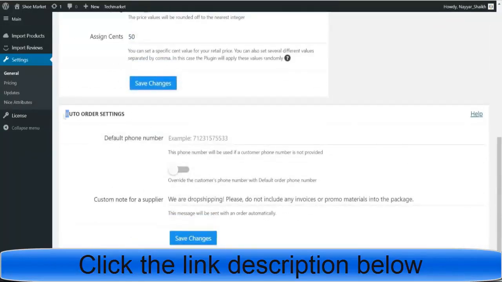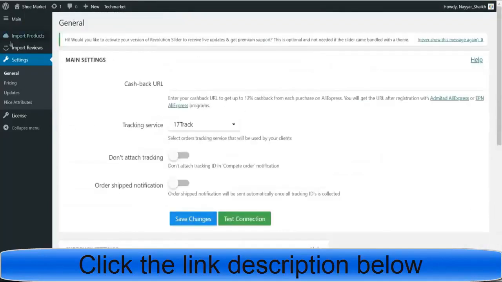Now the next option is auto order settings. Sometimes the customer does not give the proper phone number. So what you can do is put your mobile number, your phone number, over here. If the person does not give their phone number, your phone number will be used instead. So it's all up to you. You can use this. So these were the general settings.